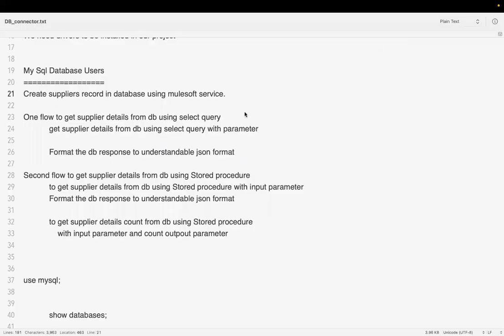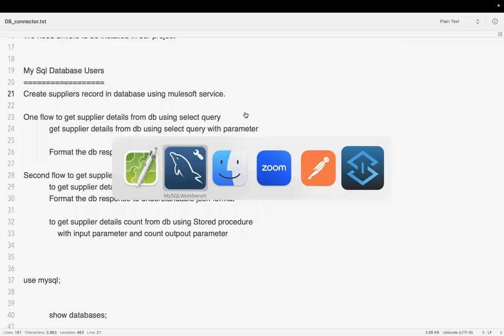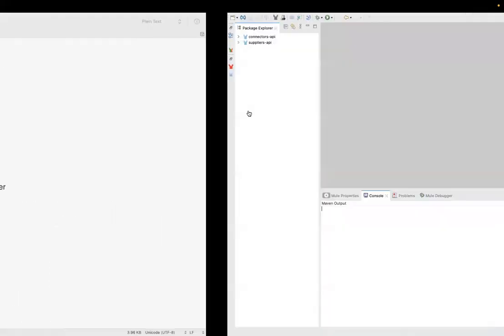This session is going to be prolonged because we are discussing all the operations in detail, so that you will be aware of what the database is and how a stored procedure can be called from Mulesoft, and also the basics of database and what SQL is. All this information we are discussing, so it is going to take time. Please stay back. I am moving to Anypoint Studio.